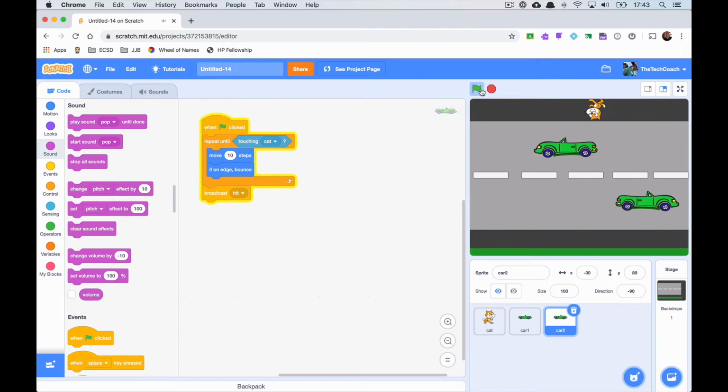Hey everybody, I'm going to teach you how to create this Frogger type of game using something called broadcasting. So let's get started.